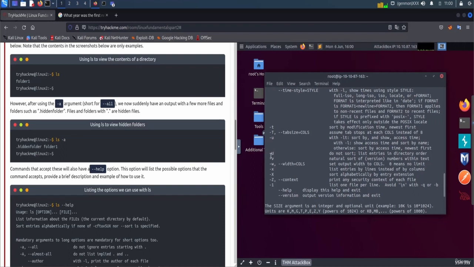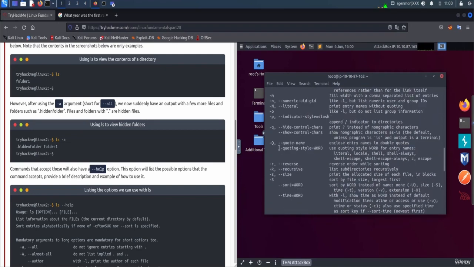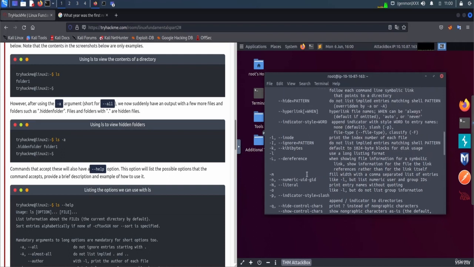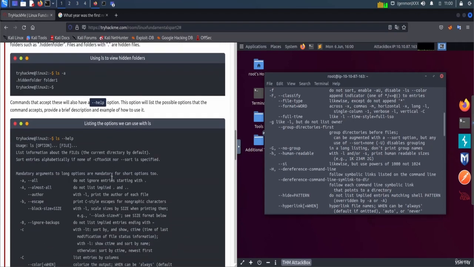So dash u, do not sort. What we are going to commonly use is dash l dash a. So dash l is for long listing, which means showing the owner of the file and the permissions of the file, and a is for all the files, even hidden files are shown here. Okay, so let's get ahead.